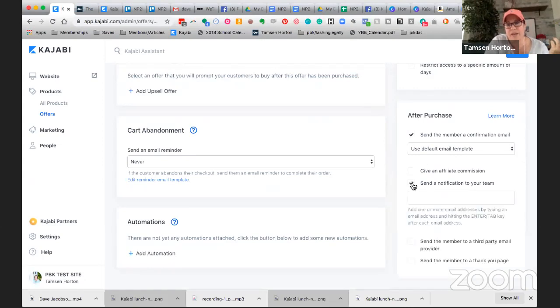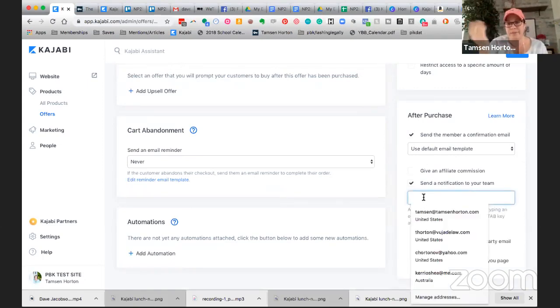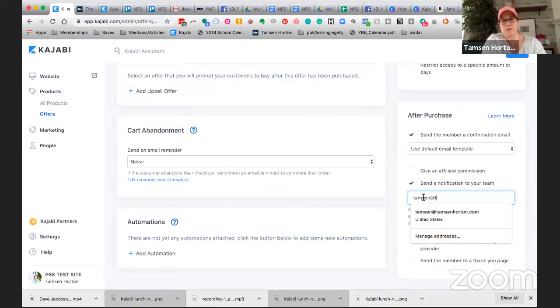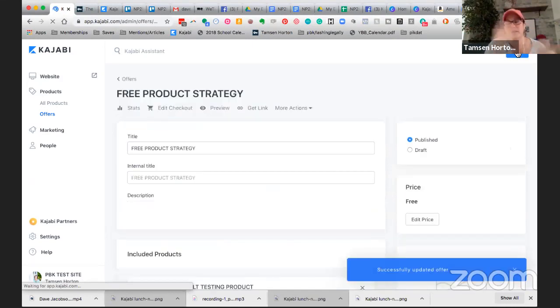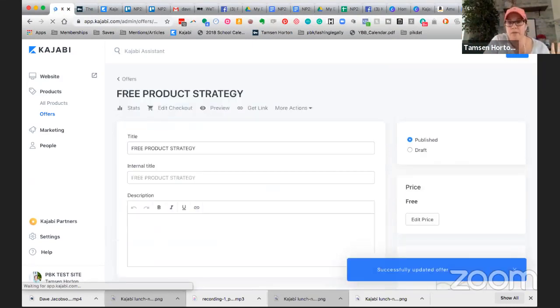Right here, send a notification to your team. So on the offer page, you do the same thing. Type in your email address, hit enter. Like that, it needs to be gray and have the X at the back of the email to know that it's taken. And that is how Kajabi lets you know. So it'll come into your inbox just like it does any of your other Kajabi emails.